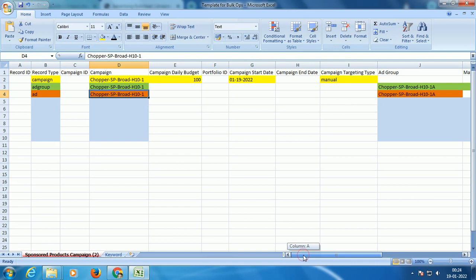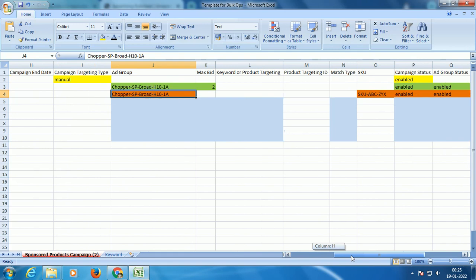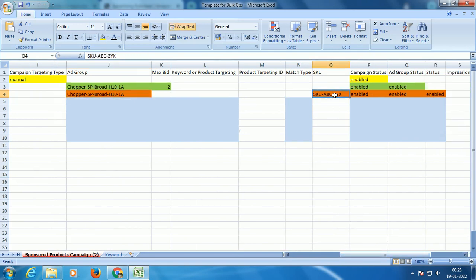So now I'll say I want to add, campaign name will remain the same, so I just copied the same stuff. Now ad group name will remain the same, so we need not make any changes. And then I will specify the SKU that I want to advertise. This is just an identifier. You can just select your SKU and then paste it here, and then just say enable.